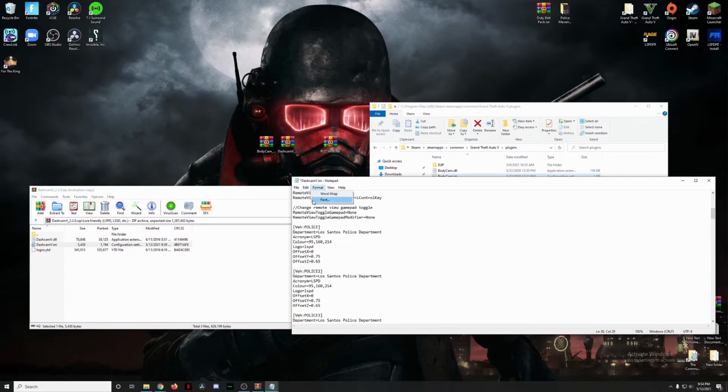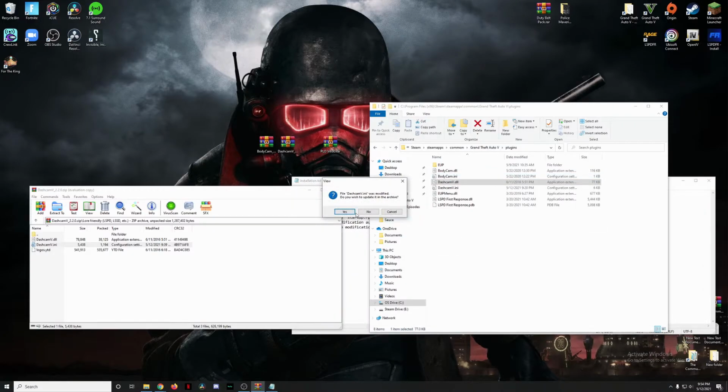And then once we have all of those changes saved, we're going to go ahead and hit save. And we're going to save this and update it in our archive. Go ahead and click yes. And now with those configurations set, we can go ahead and drag and drop both of these files into our plugins folder right here.